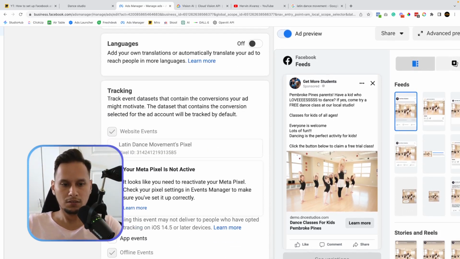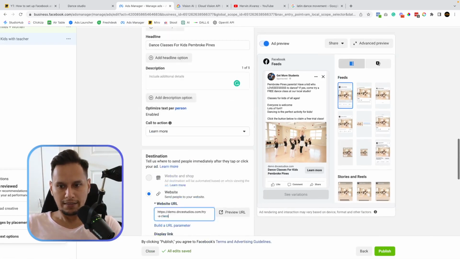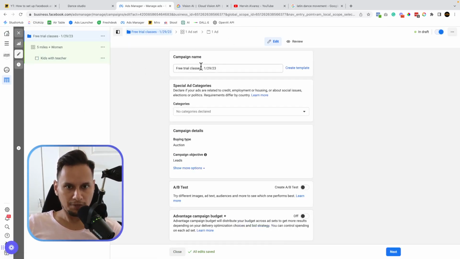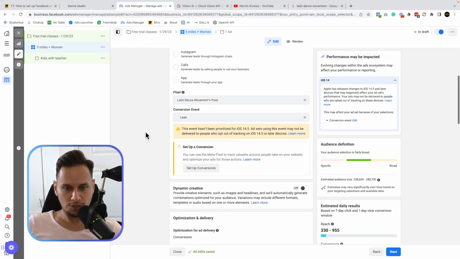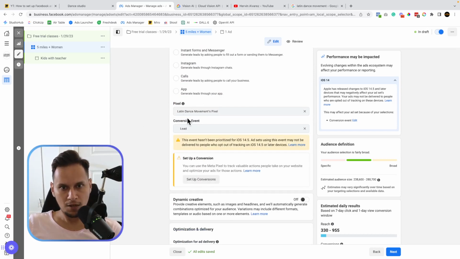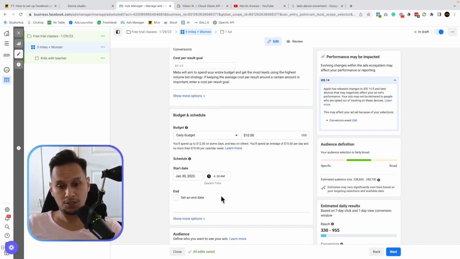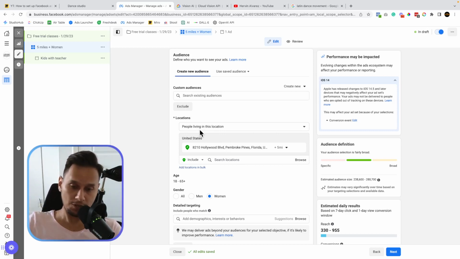Then from here, that's pretty much it. This is how we could do a quick recap of the whole thing. So we named the free trial class campaign. We named this 5 miles plus women because that's what we're targeting, the 5 miles plus women. We picked a pixel, we picked a conversion event. The daily budget is set to $10. Then you want to set it for the next day starting at 6 a.m. We picked living in this location. This is super important. Otherwise, it's going to start showing your ads to random people all over the place. Make sure you pick people living in this location.